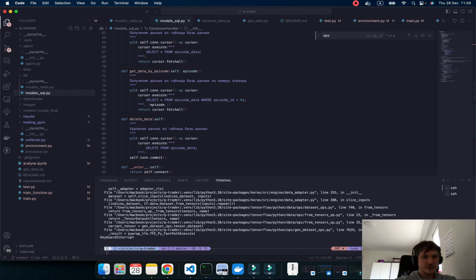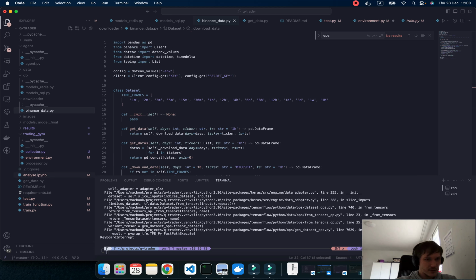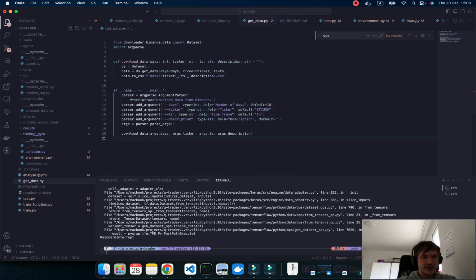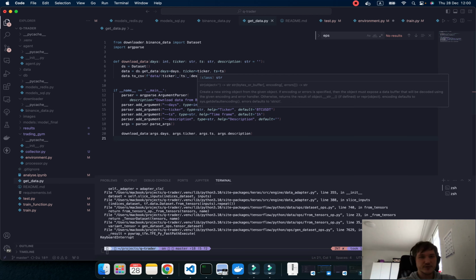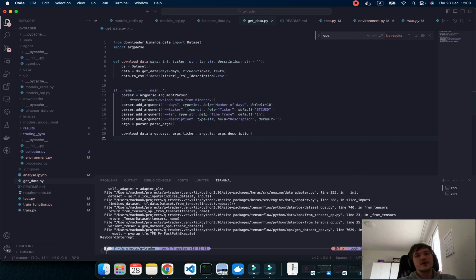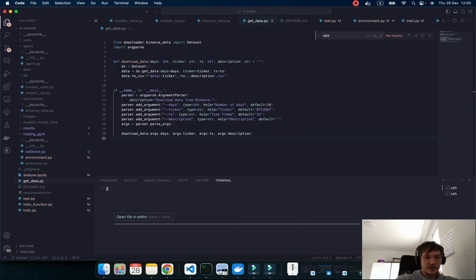And yes, I need to improve my downloader into a class for downloading data. How is it working? For example, this get data, and I need to indicate what data I would like to download. For example, data for the last 10 days, what the tickers are, what the time series is. So guys, there is a lot of work.